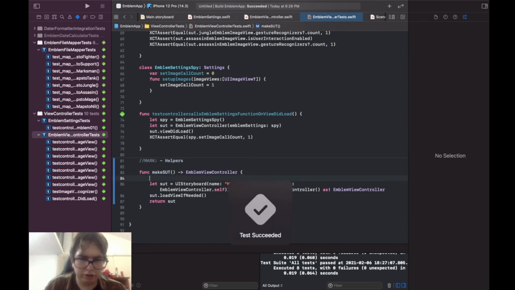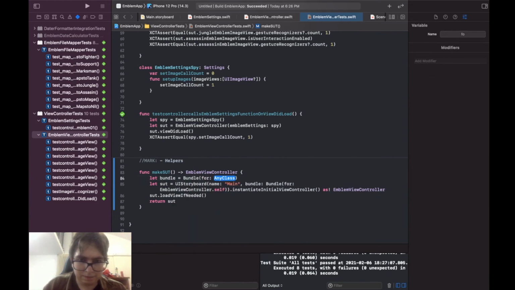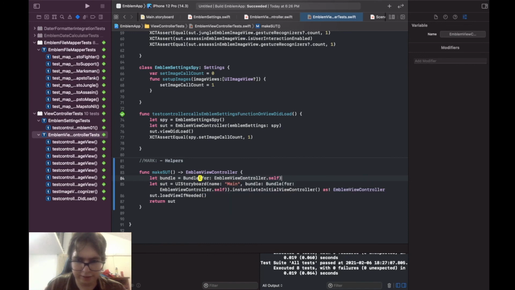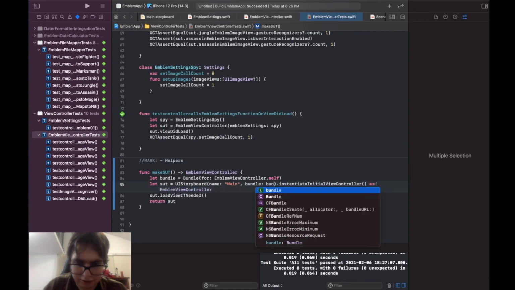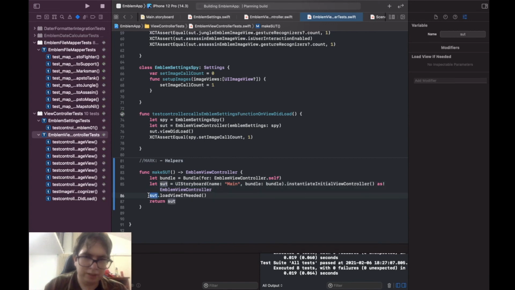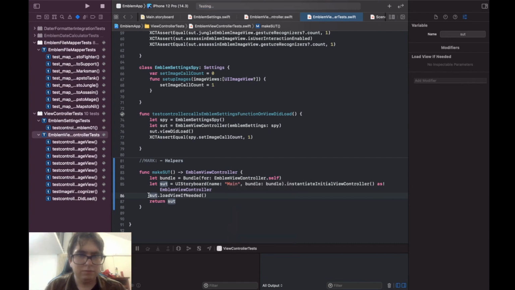So what I'm going to do is make the test simpler, and I'm going to say that the bundle is the bundle for emblem view controller itself, right? And instead of all of this, I'm going to say the bundle is bundle, instantiate view controller as initial view controller, Command U. First of all, to see that this is working correctly.